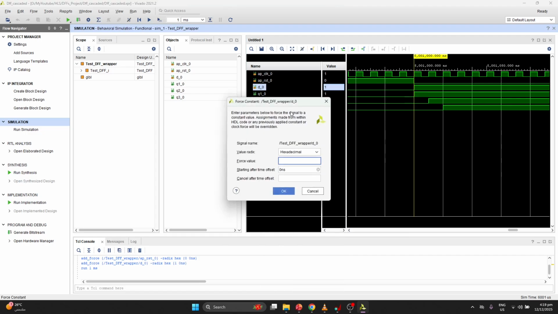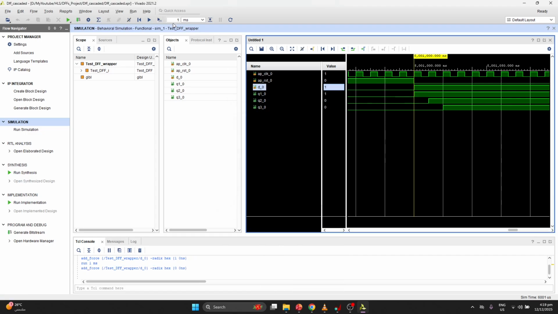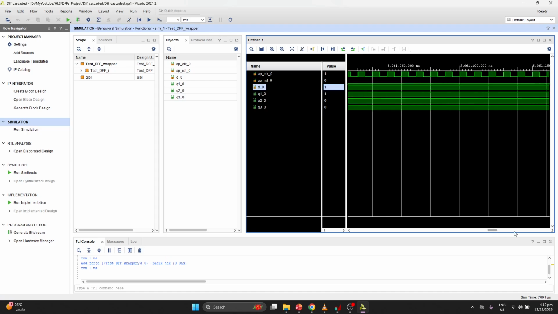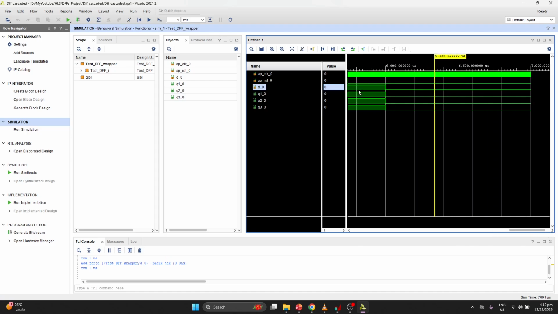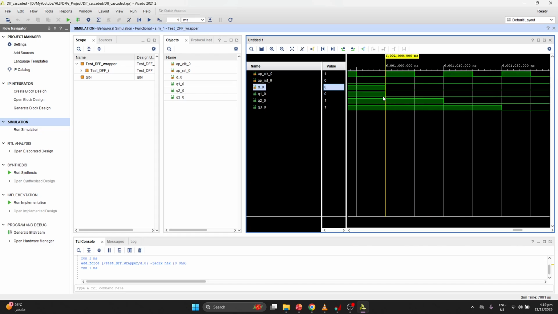Here next I will assign this to 0. Then you can see the next value where it is 0, D0, then Q1 immediately 0, and Q2 at the next clock edge is equals to 0, and Q3 at next clock edge is equals to 0.